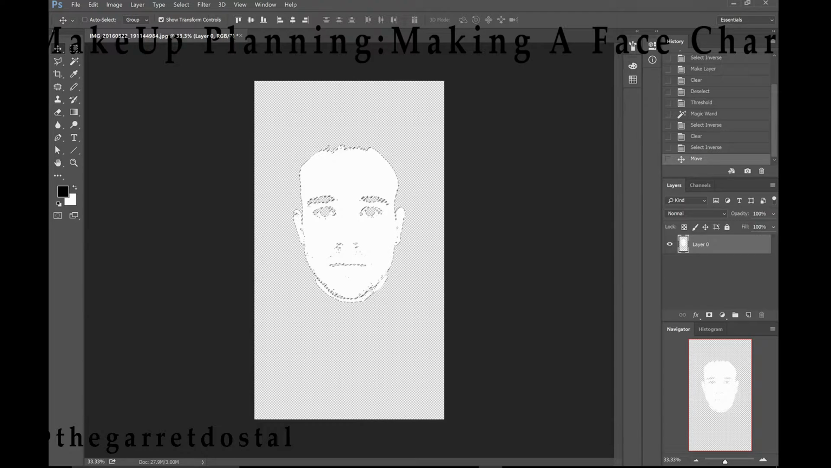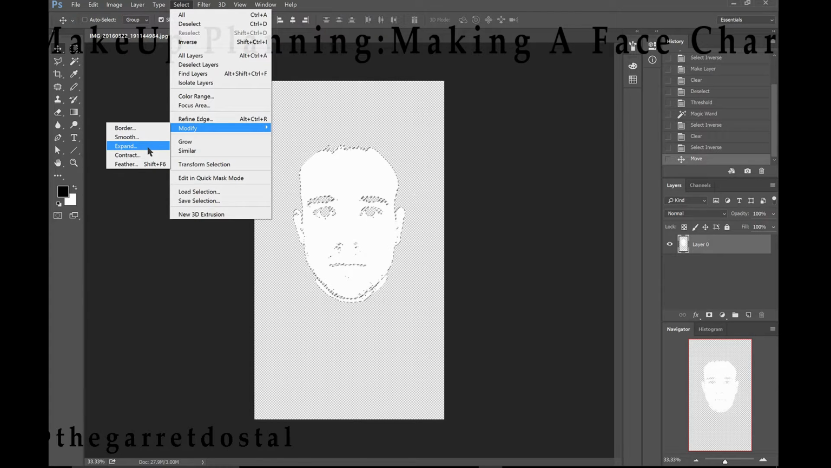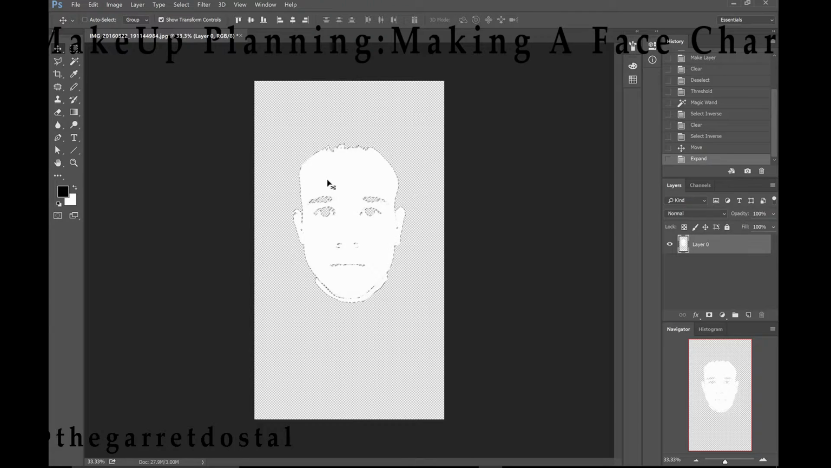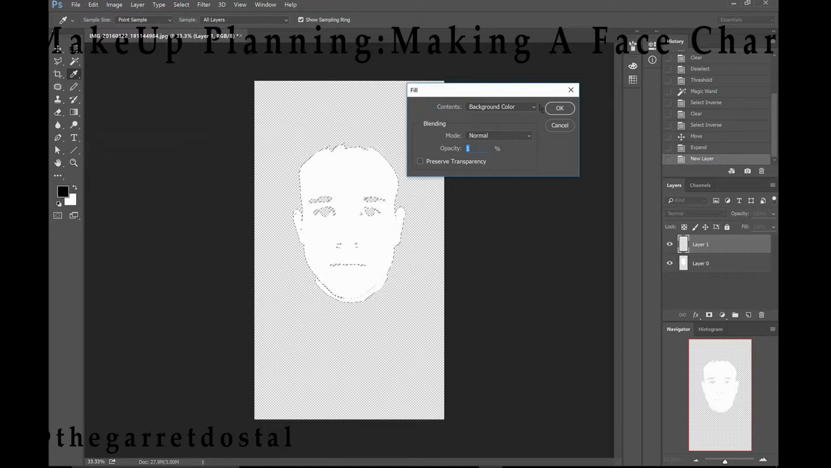So what we want to do is expand this selection. So we're going to go up to Selection, and then we're going to go down to Modify, Expand by 2 pixels, and hit OK. Now we have it selected so that 2 pixels larger has been selected. So now what we're going to do is create a new layer. So we're going down here, New Layer, and we're going to go to Edit, Fill, and we're going to fill this with black.